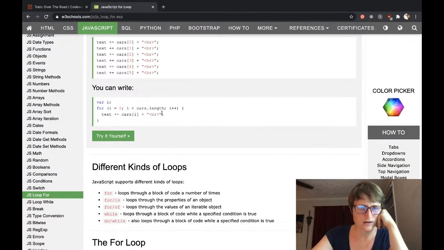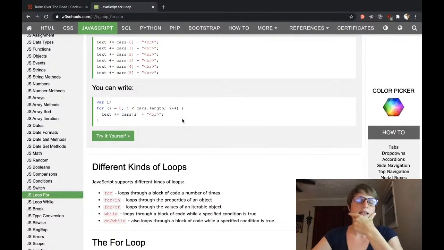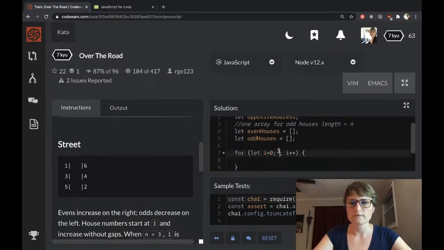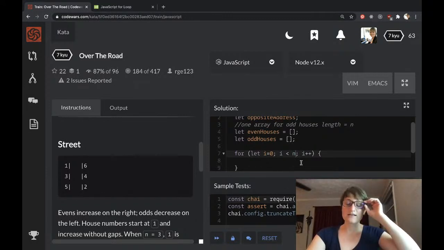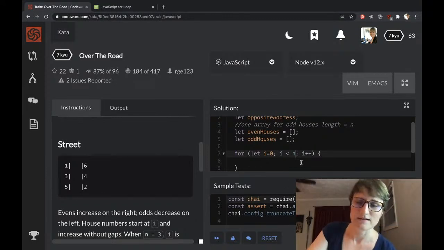i is less than cars.length. Oh, see, that's when you already have an array, though. Oh, except n. n is the length. Okay, so yeah, that's what I want. i is less than n. Yep, great. I knew it was less than something. n is going to be the length. So if it's 500 billion, then we're going to do this up to 500 billion.